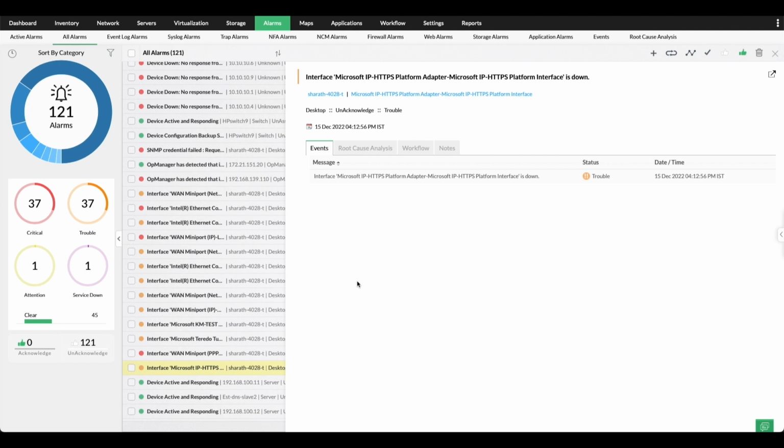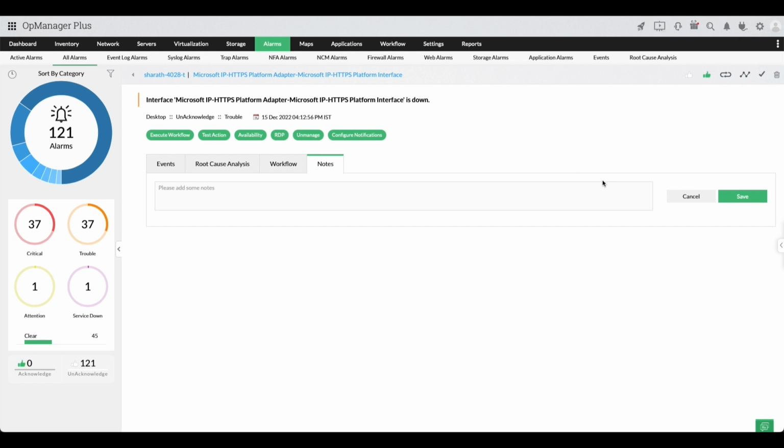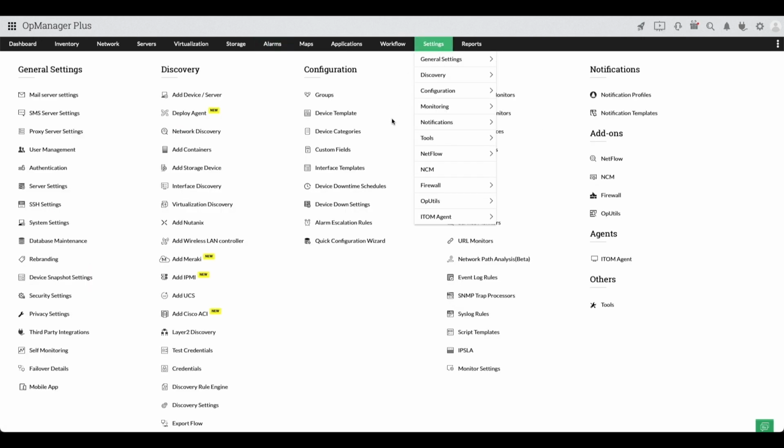For any of those alerts, you have the opportunity to check the events which happen on that alert. You would be able to see the notes. Probably for another administrator, if you wish to add a note, you can add a note tagging the respective user and save it, so that the next user, when he logs in, would be able to get the notes of the respective alert as well.